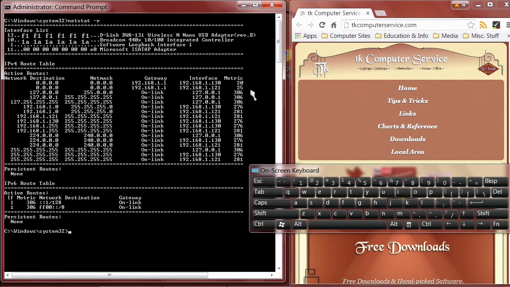The metric usually indicates the number of hops. The route with the least or the lowest metric value is normally automatically chosen.